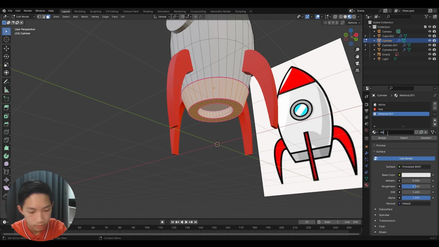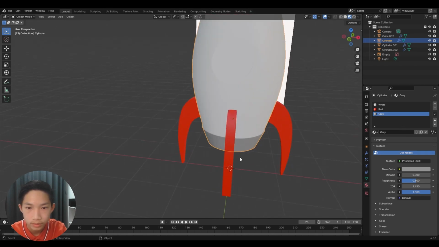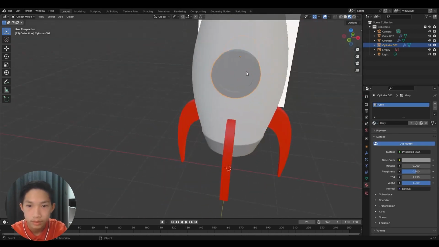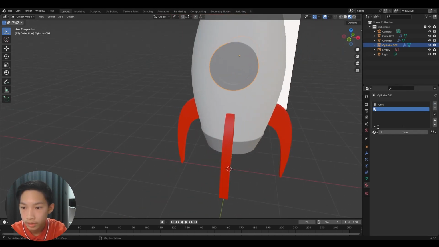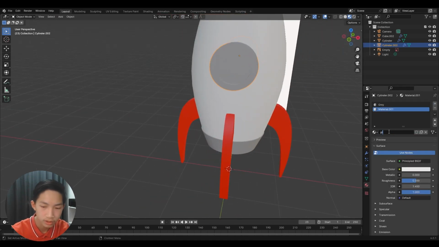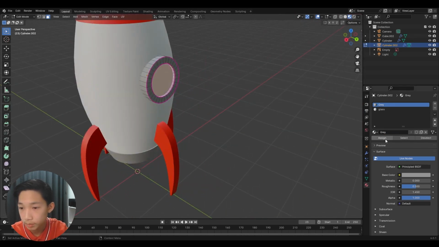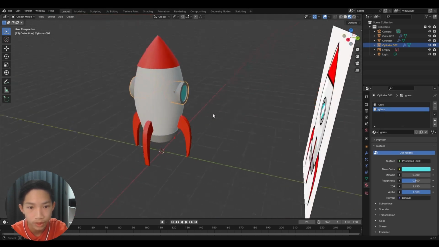This one we can call gray, and let's give it a gray color. And right here as well, I'm gonna join them and give it a gray. Shade auto smooth. Add a new one. Let's call this one glass or something. You can call it blue if you want, if you're gonna make it blue. Like that, glass, assign. And let's just make it blue for now.